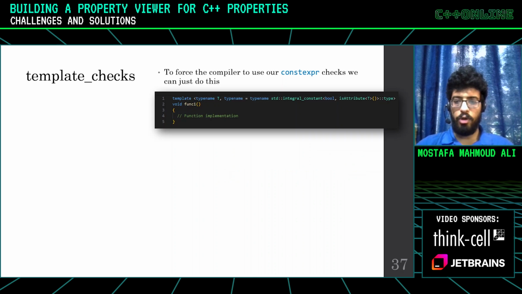To force the compiler to use our constexpr checks, we can just do this. We add an extra template parameter with a default value that is an integral constant, and we call the constexpr templated function is_attribute with the main template type, which is T in this case.